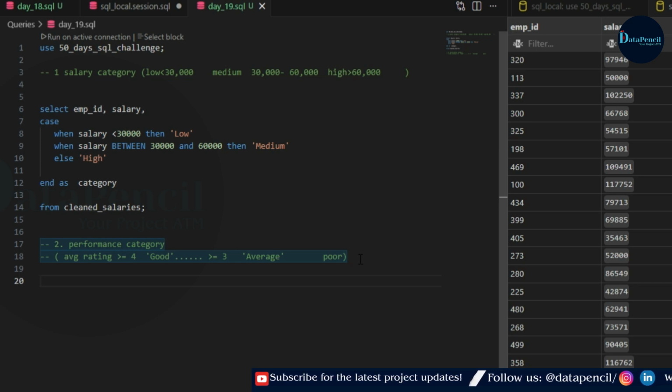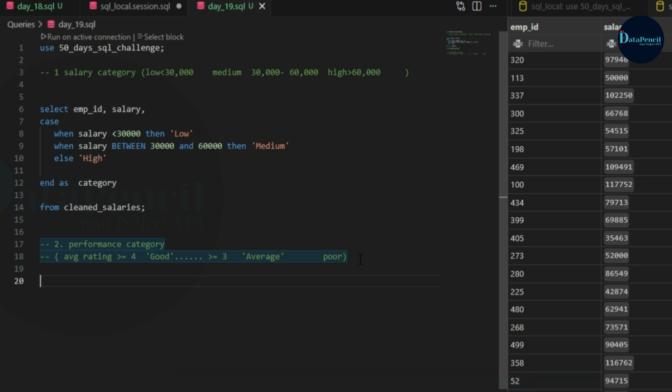Okay, and when you write conditions there, you have to provide the full formula, means when rating 22 plus rating 23 plus rating 24 divided by 3 is greater than or equal to 4, then make it as good. When rating 22 plus rating 23 plus rating 24 divided by 3 is greater than or equal to 3, then average. Okay, so you guys can do it on your own.